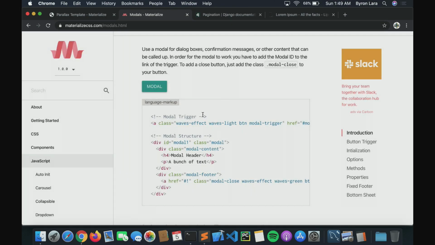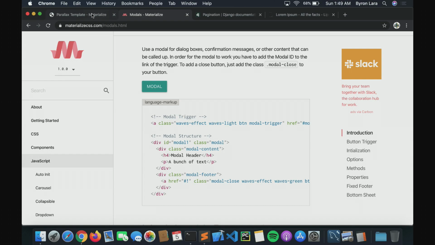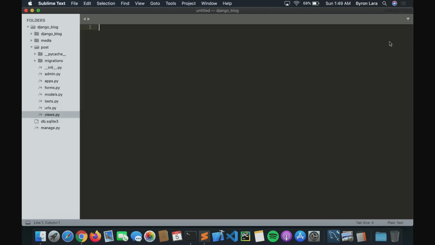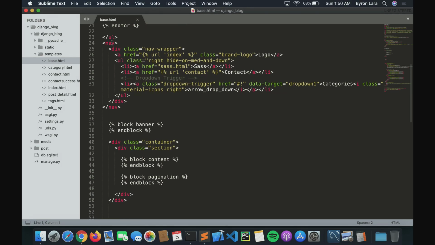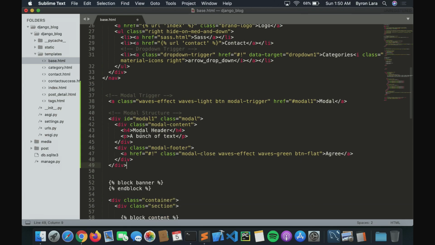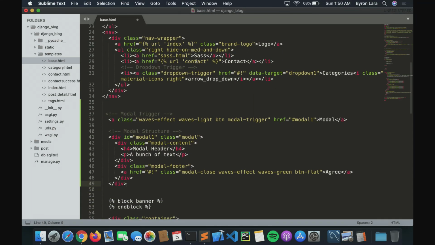Let's just copy all of that. Beautiful. We want this search to load in all of these pages, so let's paste it in base. Let me see where. Here. Boom. Okay, so we have our modal here. Let's go here and put search.